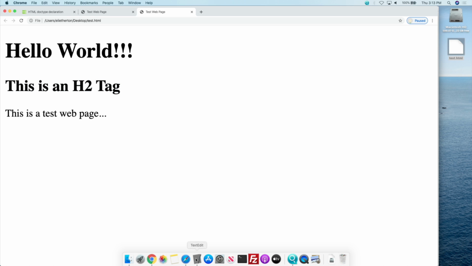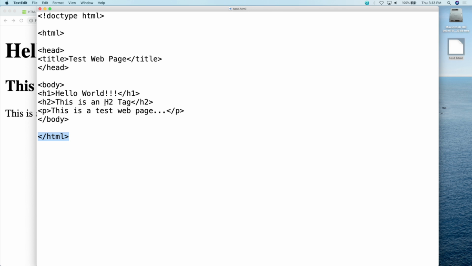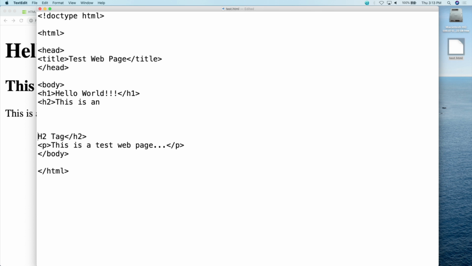Now I want to show you a couple of things with this. The first thing is that white space and such does not matter in formatting, right? I just put in a couple of enters. I put a couple of new spaces in here, or new lines in here.